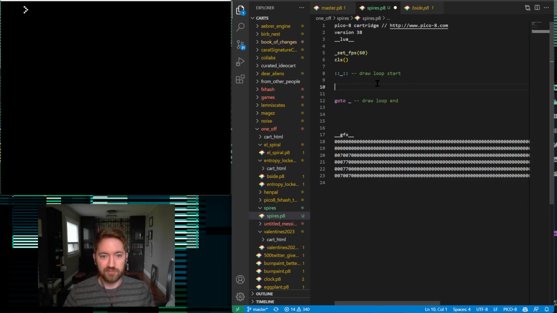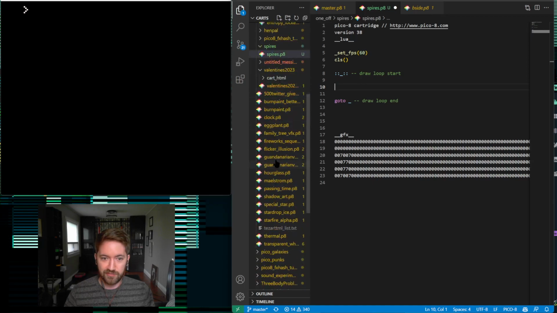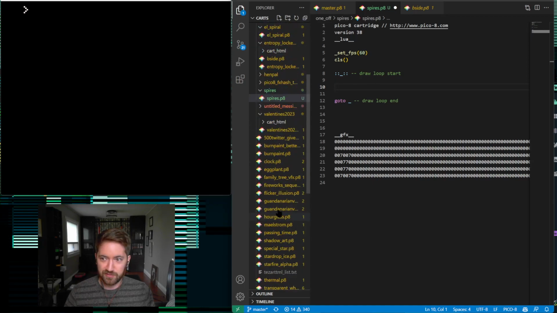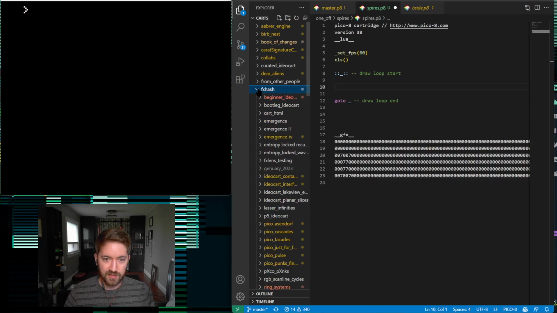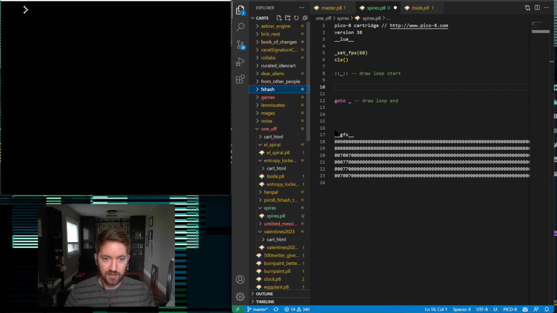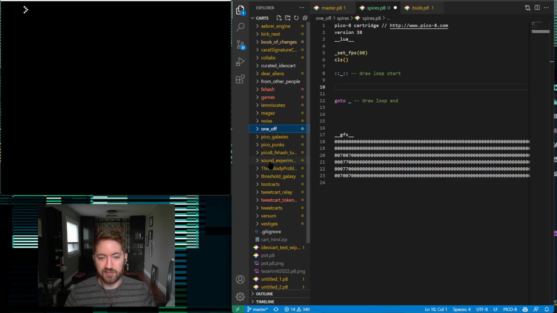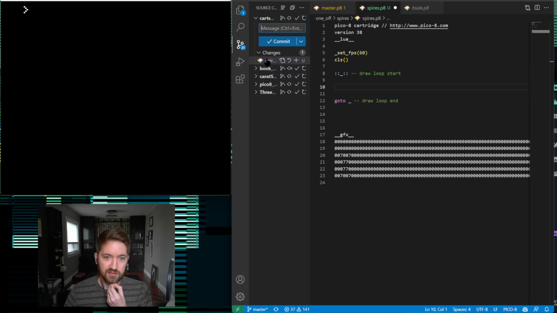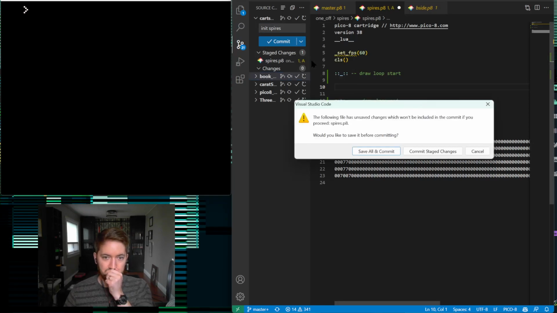So what do we got going on here? We've got VSCode with my full library of Pico-8 carts. At this point it's kind of absurd how many I have. This is just one subfolder of what I've minted to fxhash. It is not organized very nicely, but I did update my git ignore recently, so now at least it's easy to manage. While we're here, let's do that. Init SPIRES. Yes, save and commit.